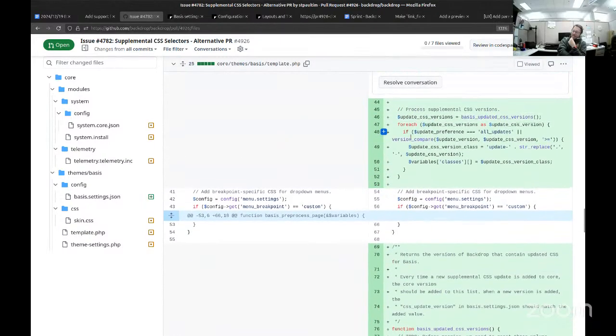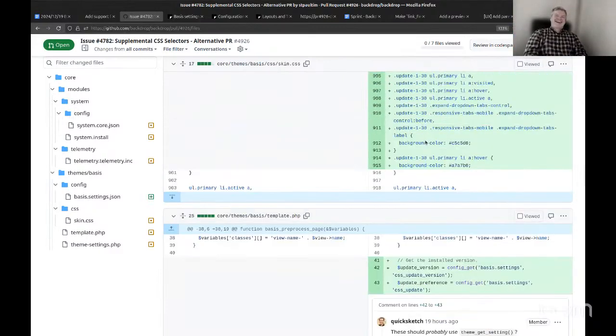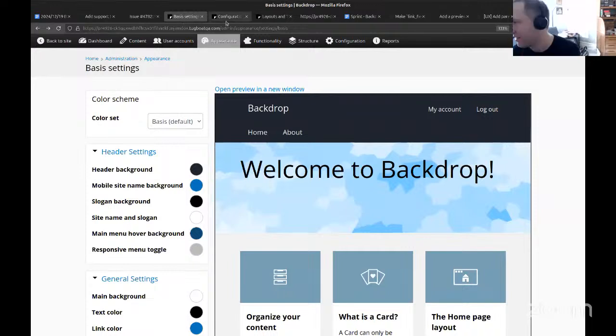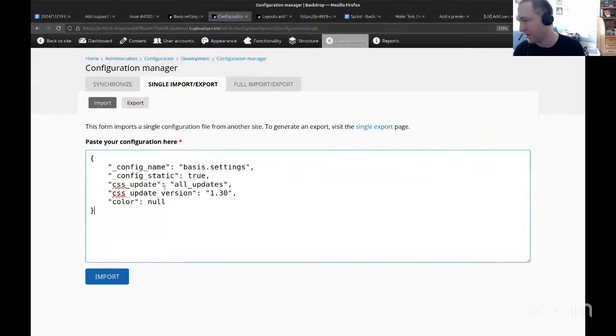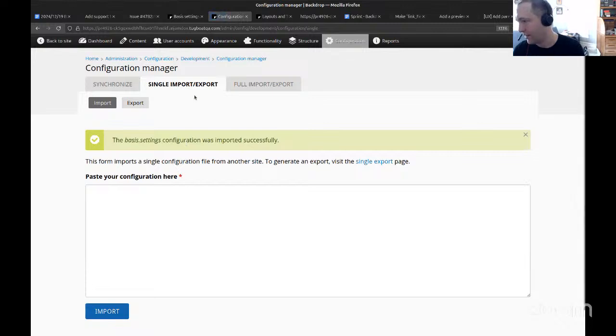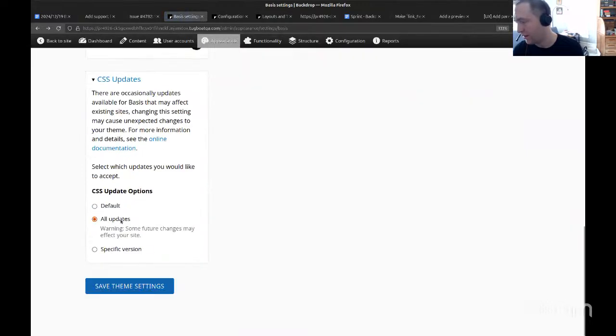I've been on both sides of this during this conversation. It's not really that hard. If you want all updates, you just say all updates, and then I can go over here to import and say import that with all updates. And now it's got the same effect. So now if I reload this, it will have changed that to all updates. It was default before. Sorry, I changed the radio.